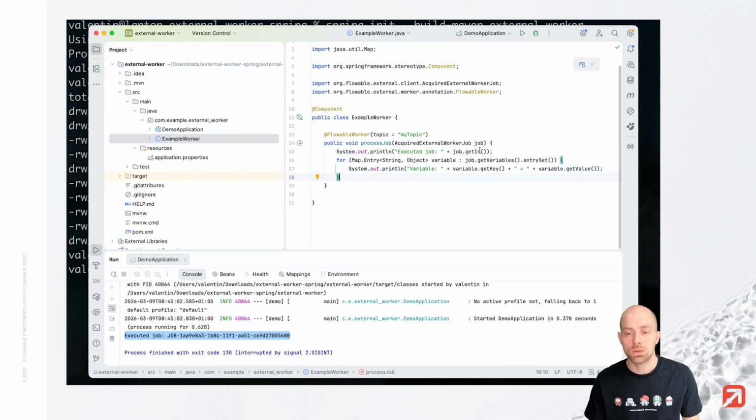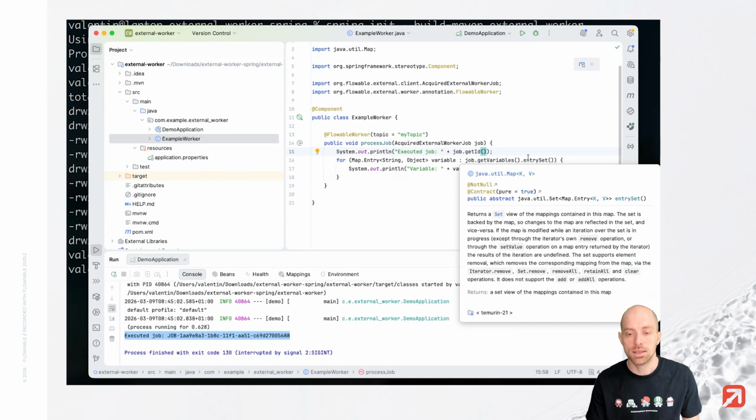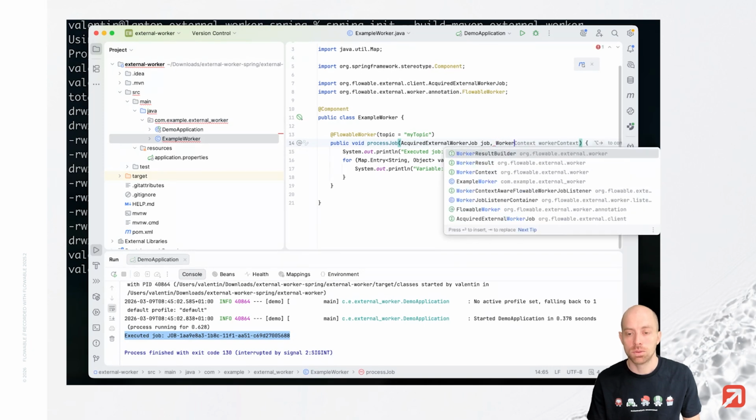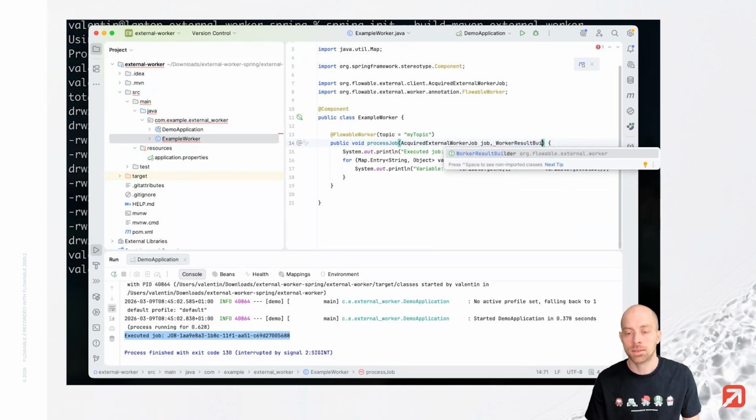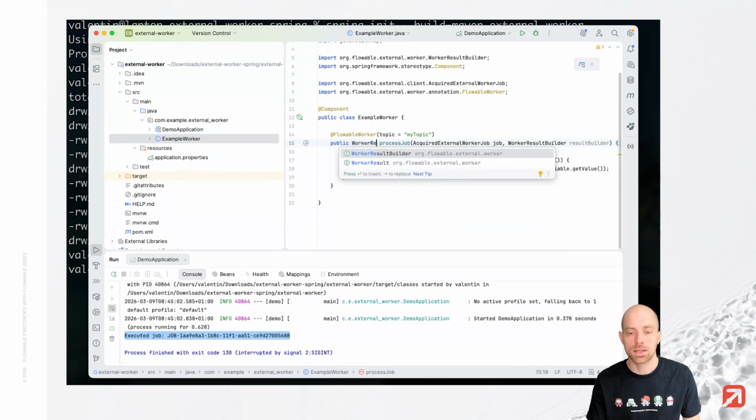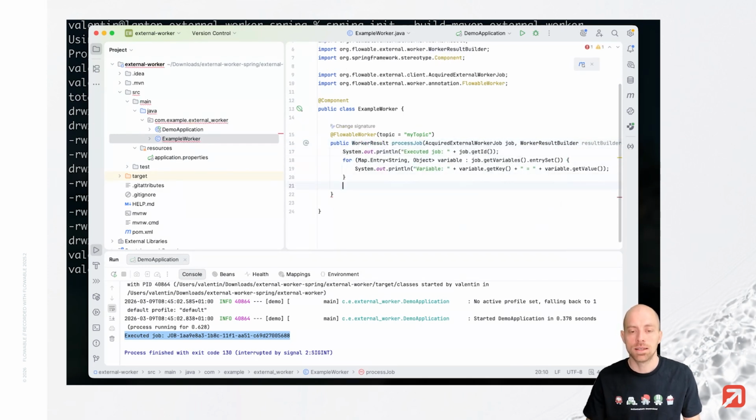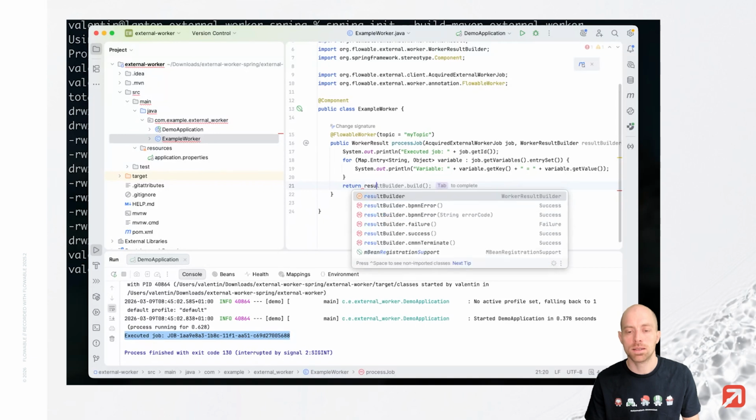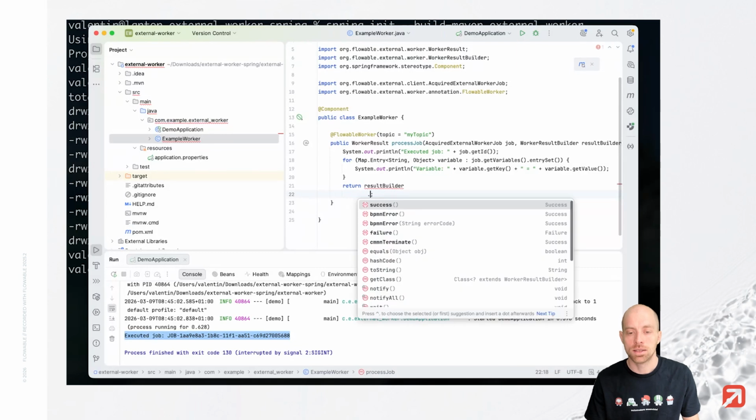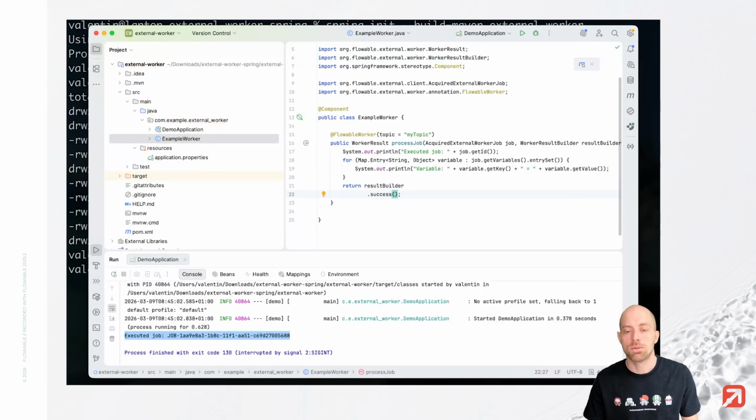Now we also would like to return my var as a result, and therefore we can go ahead and say here that we have a second parameter. That's our worker result builder, and we just call that result builder. We are also going ahead and returning, in this case, worker result. Now I can return my result builder.build, which would not add any variable. Actually, it's not even correct. I would like to return result builder.success.